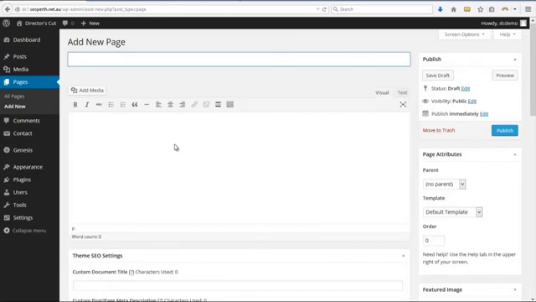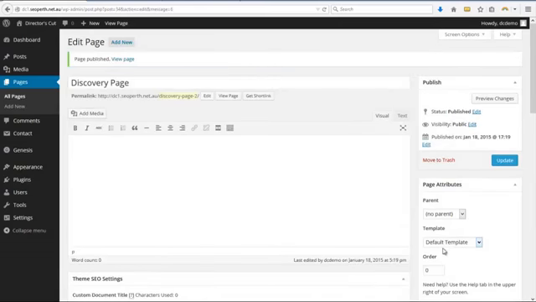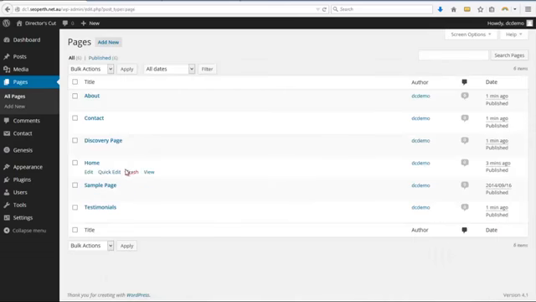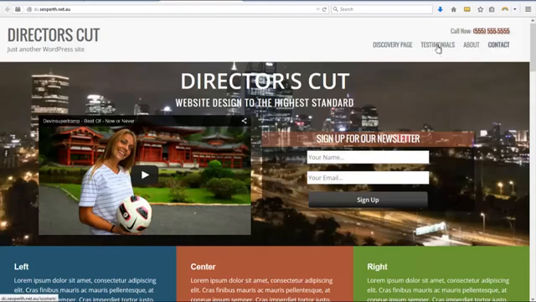and I won't bore you with setting up new pages, though I will point out that you don't have to change the template for these ones. Just leave it as default. Alright, so now we've got those pages: discovery, testimonials, about, and contact, like so.